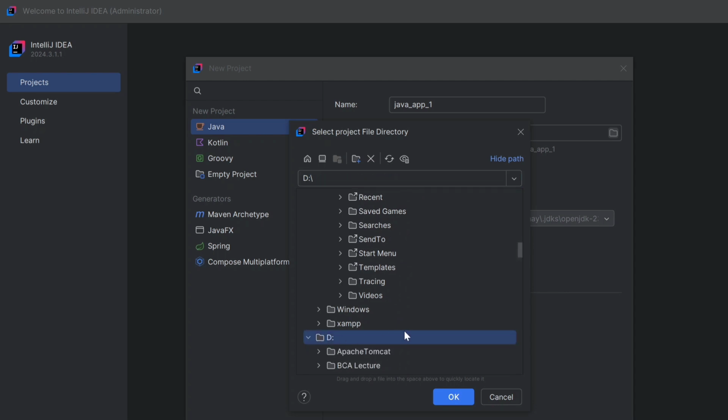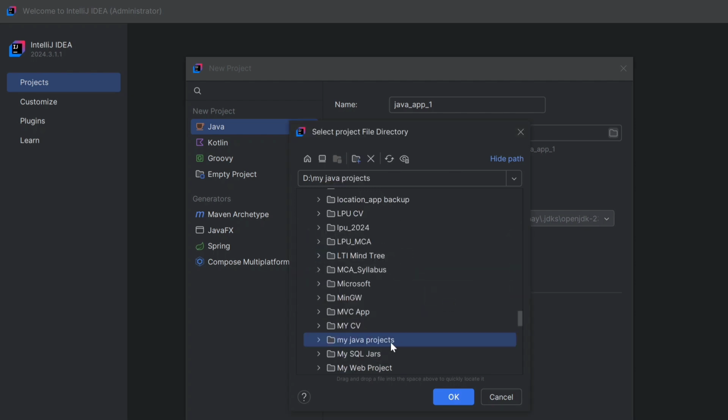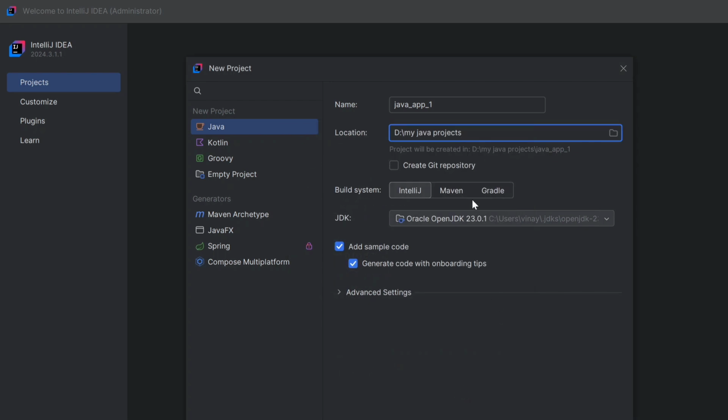So in D drive I will create a new folder. Here you can see there is a plus icon, new directory. Click on that and give a folder name, my Java projects. Click on OK button, select my Java projects and OK. Build system IntelliJ, add sample code, no.